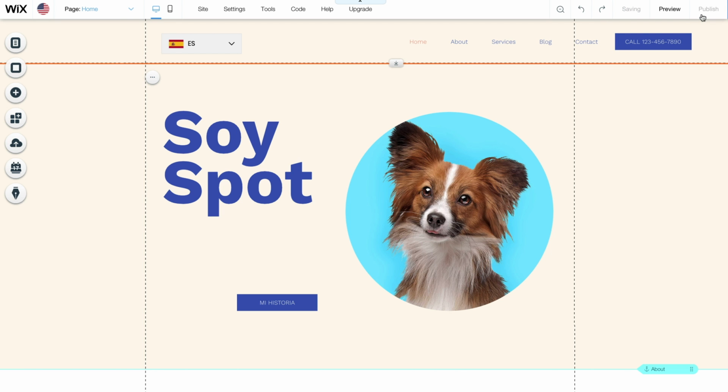And that's it. Now you can translate your website into any language with Multilingual.